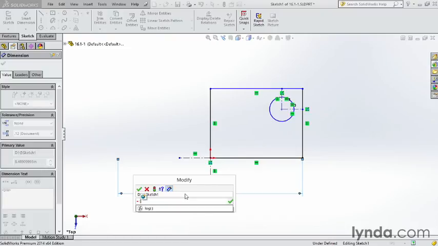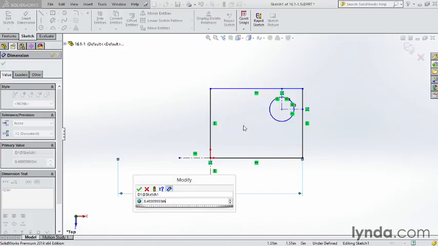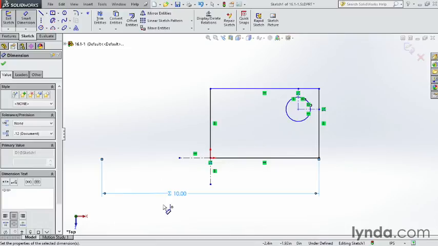As soon as I do that, I get this little icon that says it's going to create a global variable. If I click OK or Enter, it asks, do you want to create this global variable named L? I say, sure, let's do it. Now it's asking what the variable wants to be. I'm going to type in 10.0, click OK, and click OK again. Notice I've got this little sigma in front showing me that I'm using an equation to drive that length, and the value happens to be 10 at this point in time.